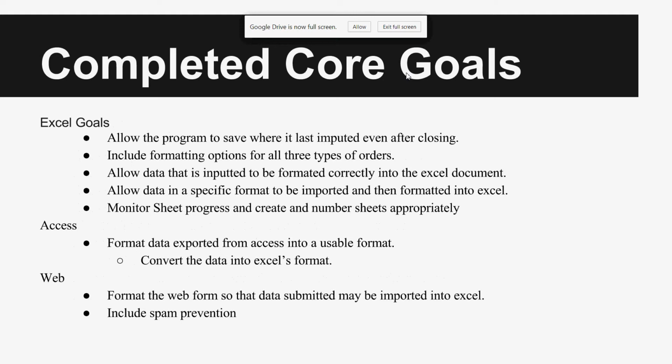Of those core goals, I completed all the Access related core goals. So the program saves after importing, and all formatting options for their installs, removals, and services work correctly. Data can be inputted manually into Excel as well as imported into Excel. And sheets are automatically numbered and created.